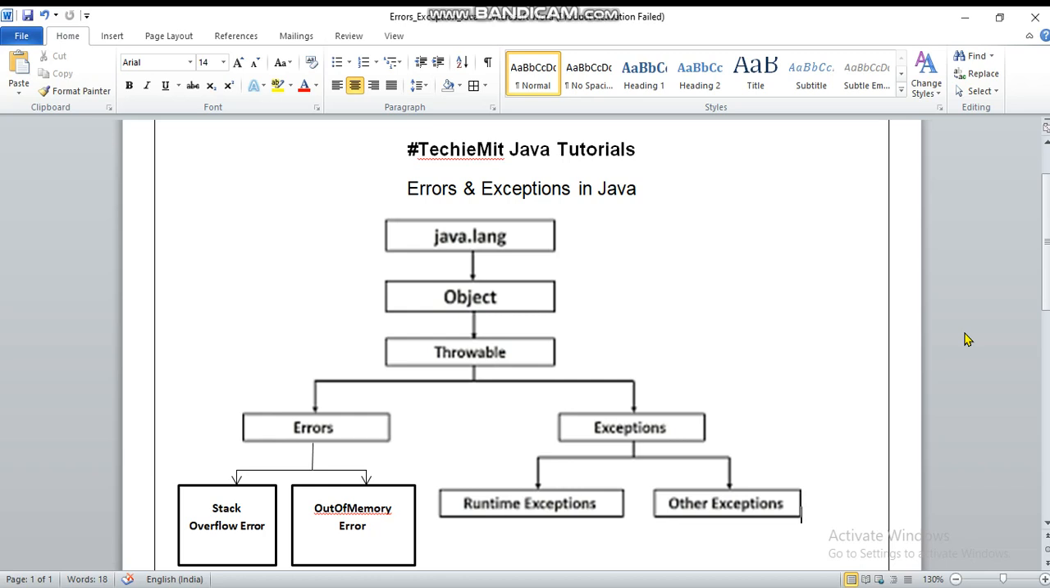So errors are somewhat different. A StackOverflowError causes the program to stop. Basically, errors cause the normal execution flow of the program to stop, and while coding you may encounter a StackOverflowError or an OutOfMemoryError.